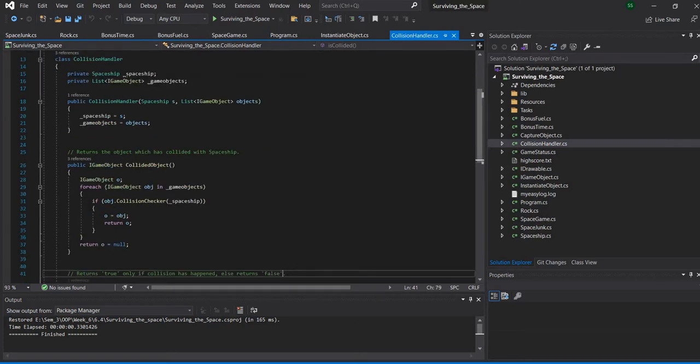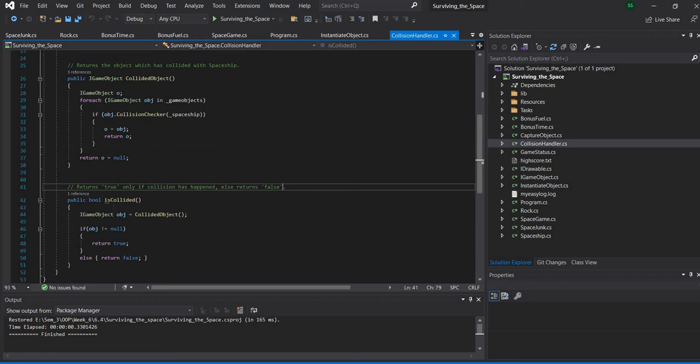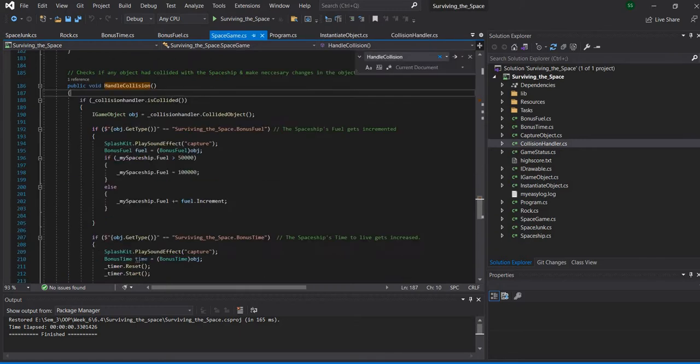So it will check for each object if the spaceship has collided, using the collision checker, and if they have collided, it will just return that object. But we are asking is collided. So if there is a collision, it will return true. If there is not a collision, it will return false. So let's just be back here. So it says okay, it has collided. Now come into here.